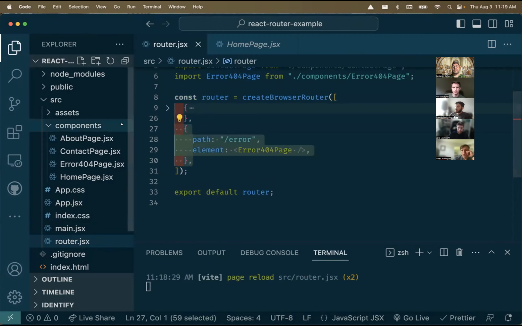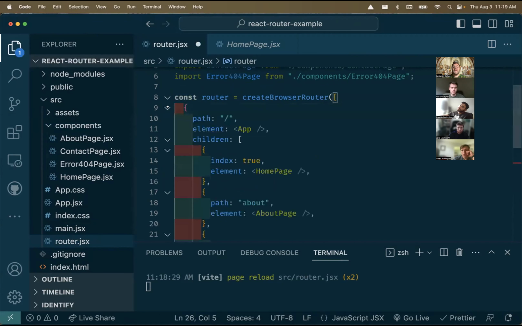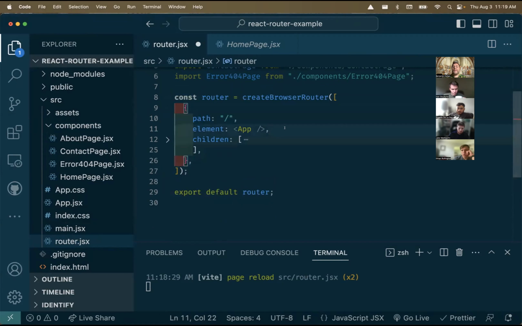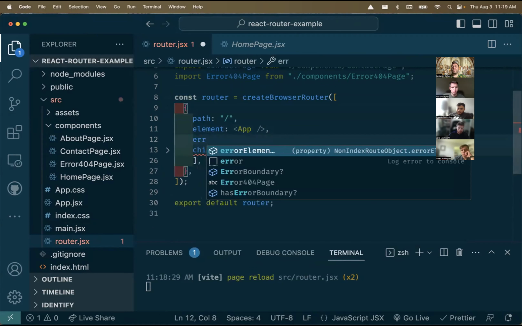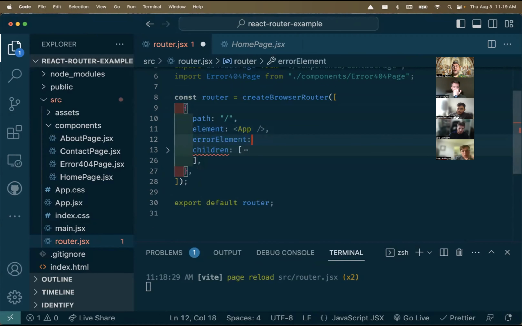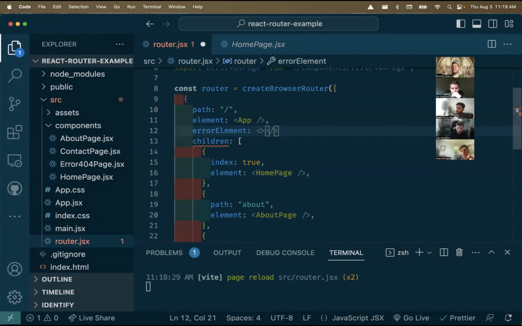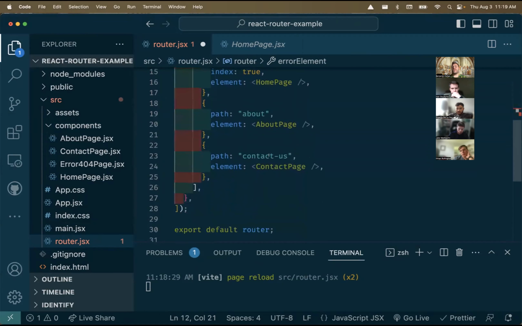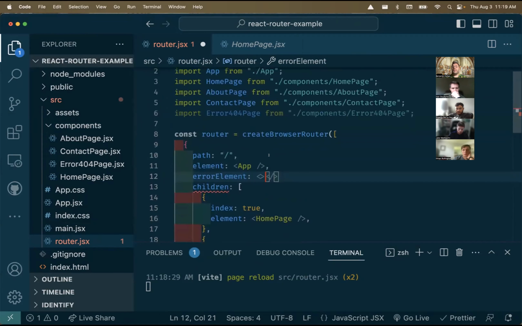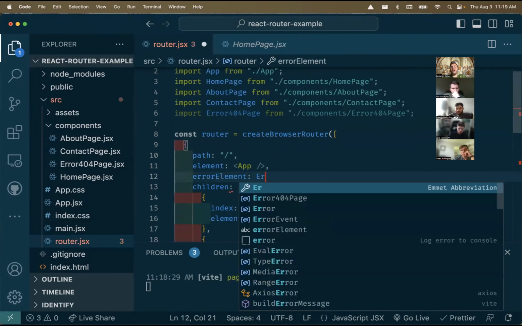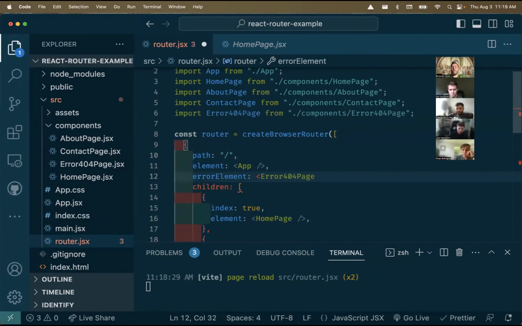Instead, we have something like this. So we take this out and we say, okay, well, in here, I define path, element, children. Well, at the same level, there's going to be something called errorElement. errorElement says if there was any trouble at slash. So when I'm trying to go to slash, just slash will work, slash about will work, slash contact us will work. But if I do slash anything else, that's when I want to show my error 404 page.